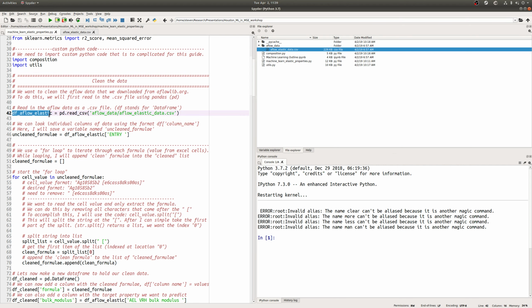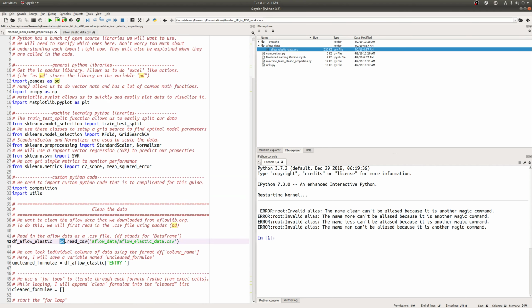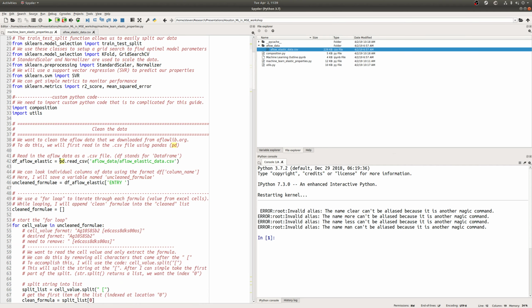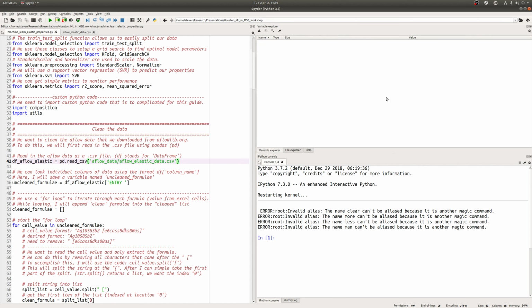So in order to get that data, we're going to read it in. We're going to use pandas, which is abbreviated up here as PD. So we're importing pandas with the abbreviation PD, and we're going to use pandas to read the CSV. This section reaches into the folder AFlow data, and then grabs the file aflow_elasticdata.csv.